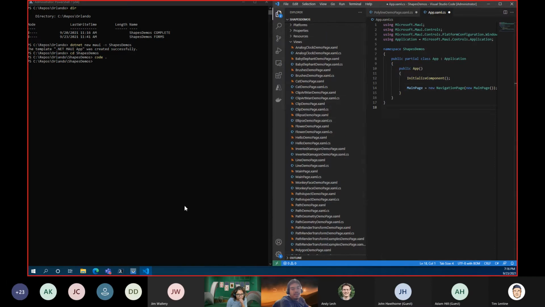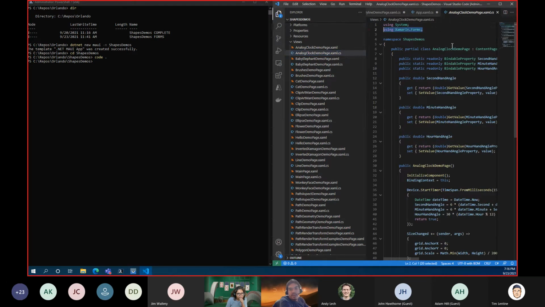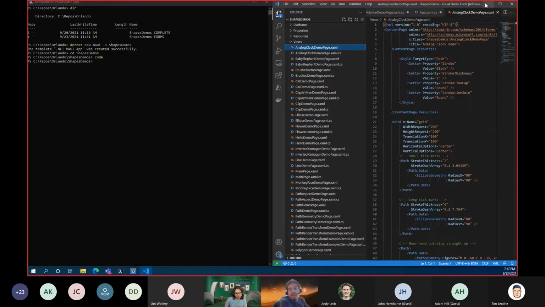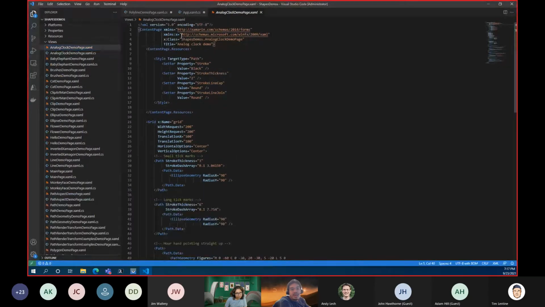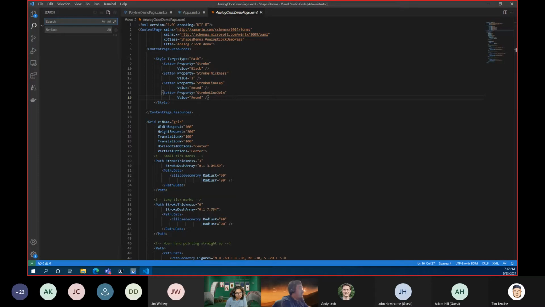Okay, so we're going to change all of the Xamarin Forms references, mostly the namespaces, because all the controls are going to be moved over to Maui. So we're going to have to change this using Xamarin Forms to using Microsoft.Maui, and also in the XAML files, instead of the forms namespace, we're going to change it to Maui. So the way I like to do it is just find and replace.